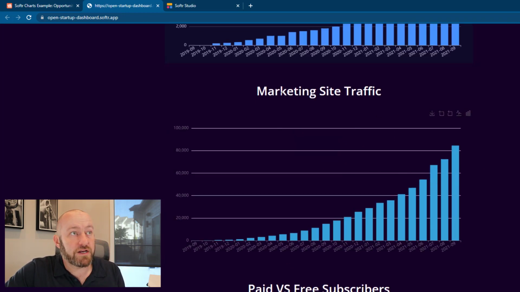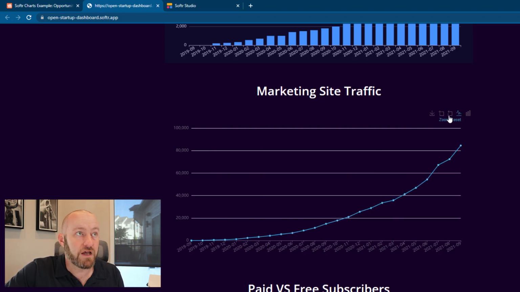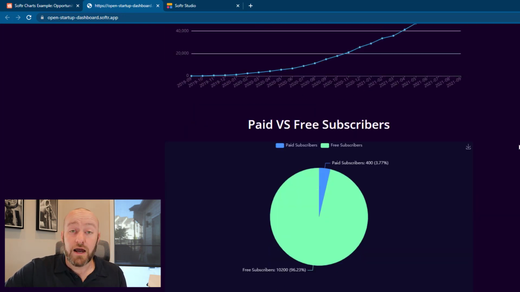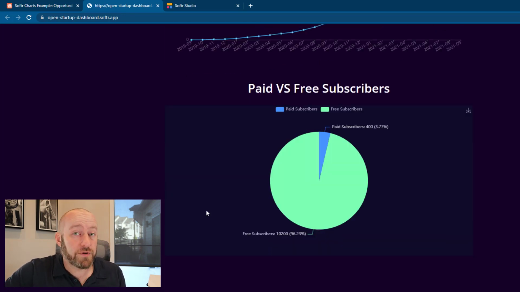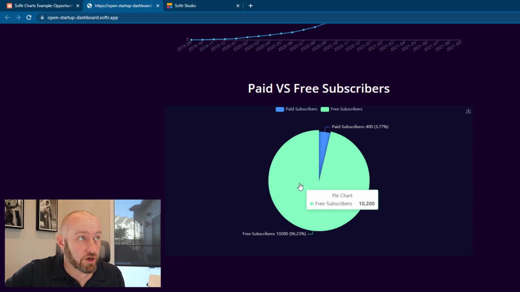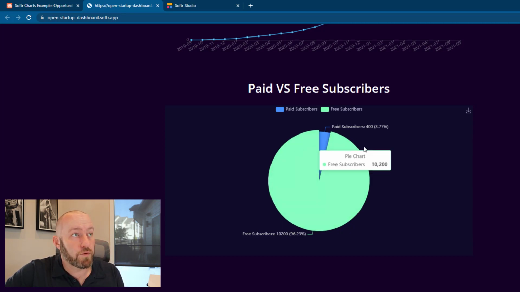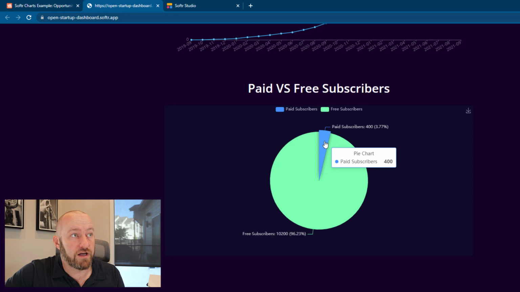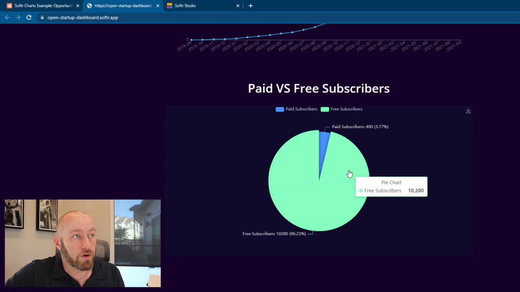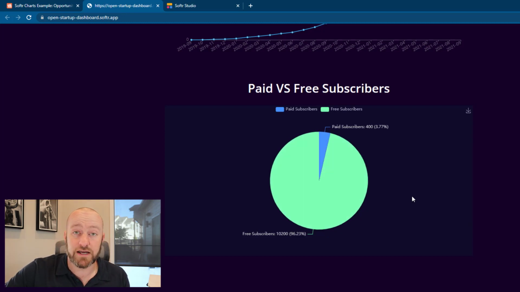Scrolling down, we see the marketing site traffic. Now this one is by default showing up as a bar graph. We can turn that into a line chart if we want. We also have the zoom capabilities and saving it as an image. A different type of graph that Softr has also included in their charts is the pie chart. Here we're looking at two different things in a total of paid subscribers or free subscribers. So that's pretty nice as well.